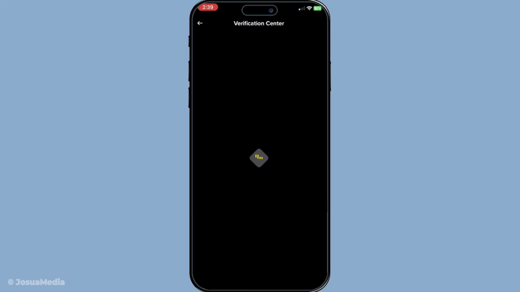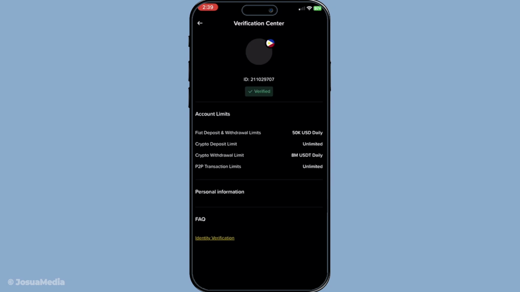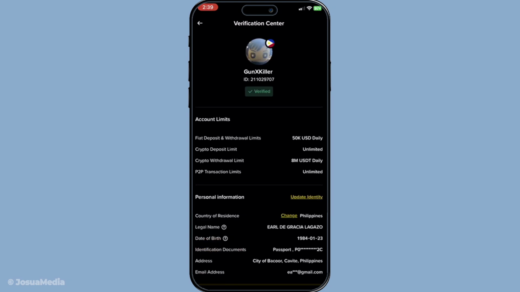Next, what you'll want to do is locate the section that says personal information. Beside this, you should see an update identity link. Tap on that link and it will guide you to the next step in the process. This is crucial because any updates or corrections you need to make to your personal details will happen here.